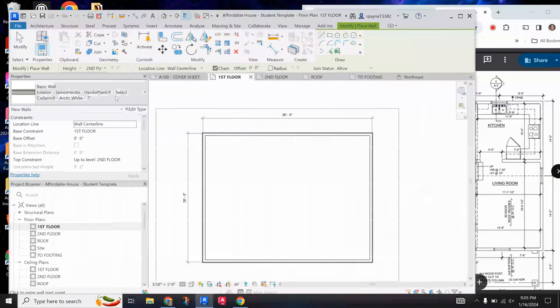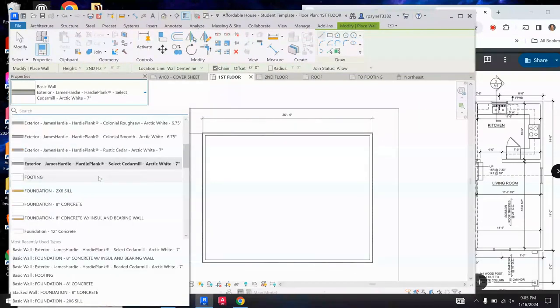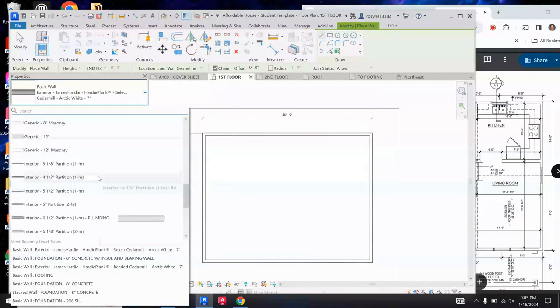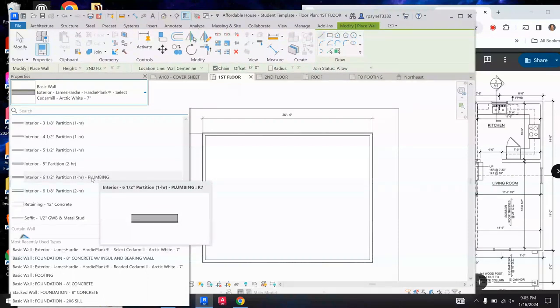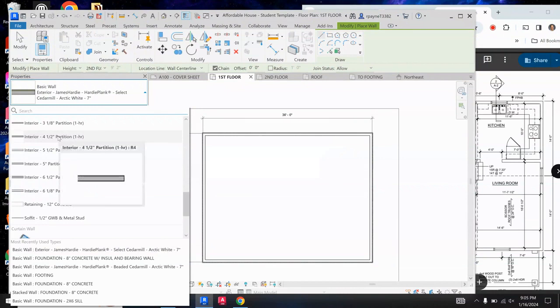I got to switch over to an interior wall. So find interior. Let's see. Interior walls. It should be 3.5 inches for the stud, and then 5/8 and 5/8 for the drywall, should make it. Let's see, 3.5 and.